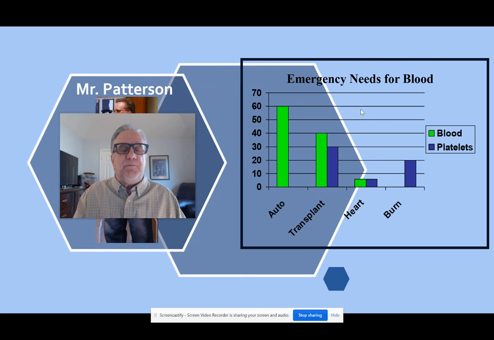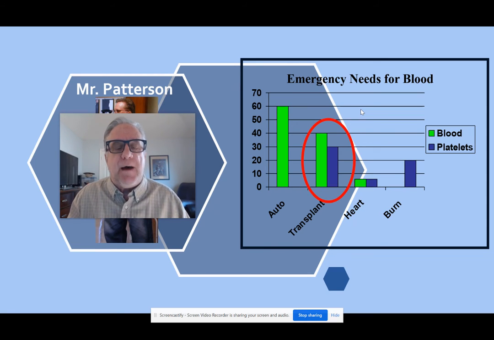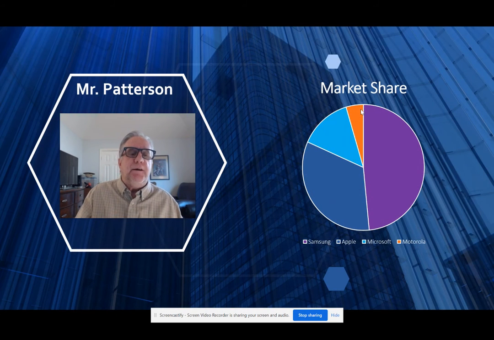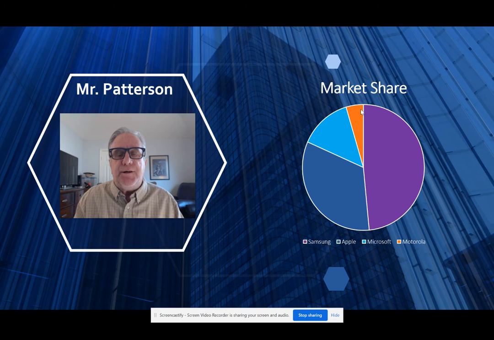Now, let's say I get to a point in my speech where I want to highlight one of the needs, and it's transplant victims. Now I'm free to somehow highlight that with an arrow, or in this case, a circle around it. So moving on, here I've made another slide. It's the market share of cell phones, and you can see here I'm using a pie chart.